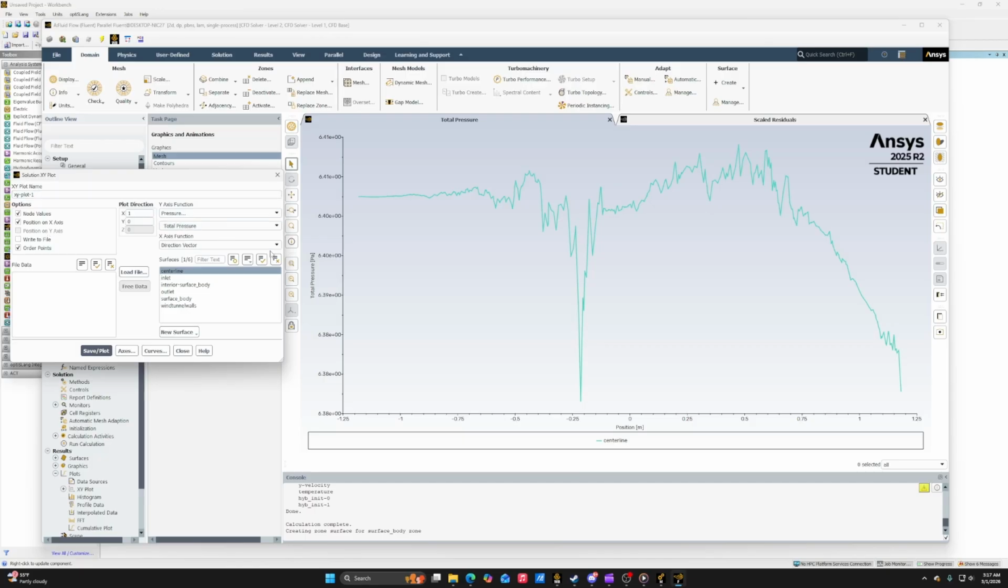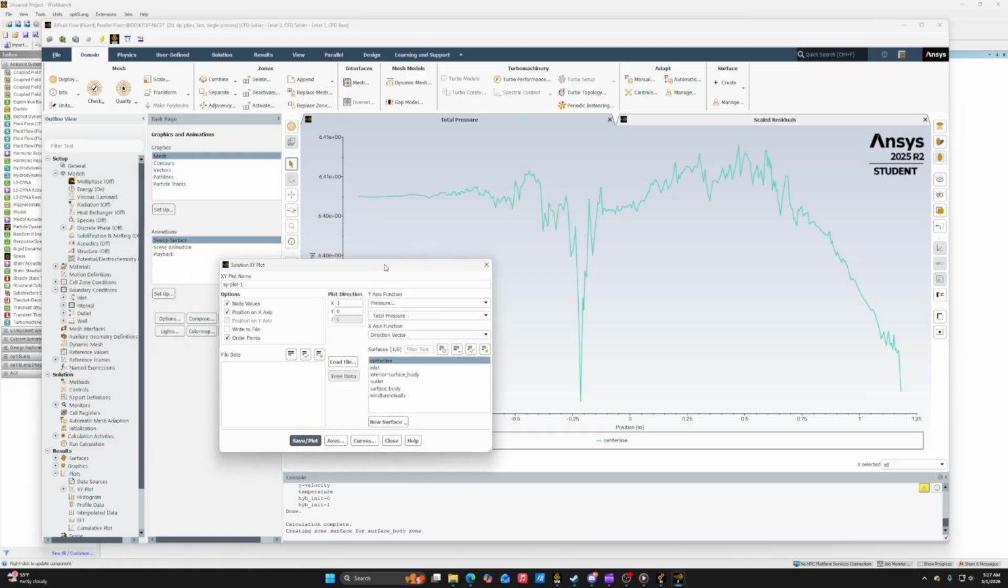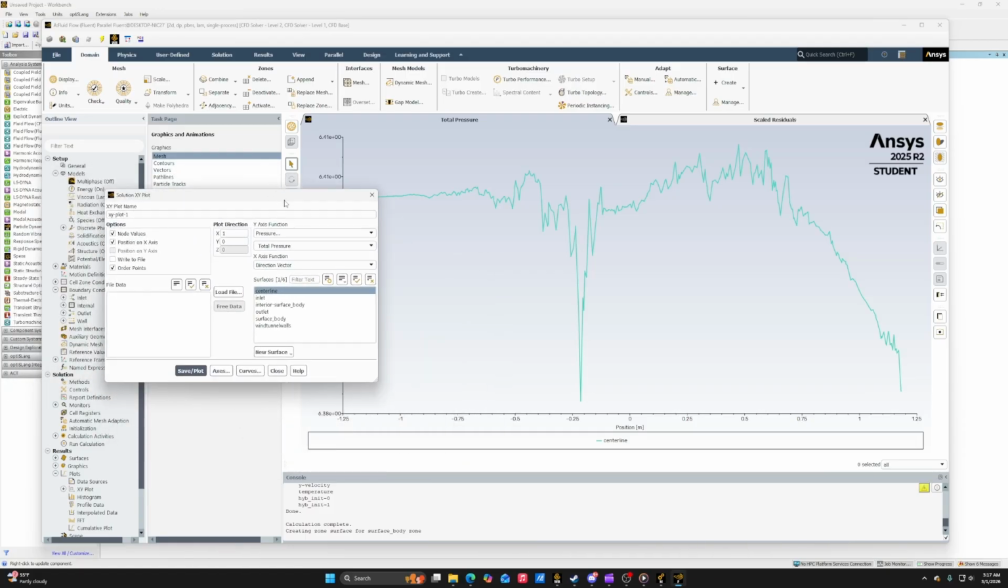That's how you complete project 1. Remember, capture all the graphs, import everything into Excel, create your own graphs, and that's it. All right, thanks.